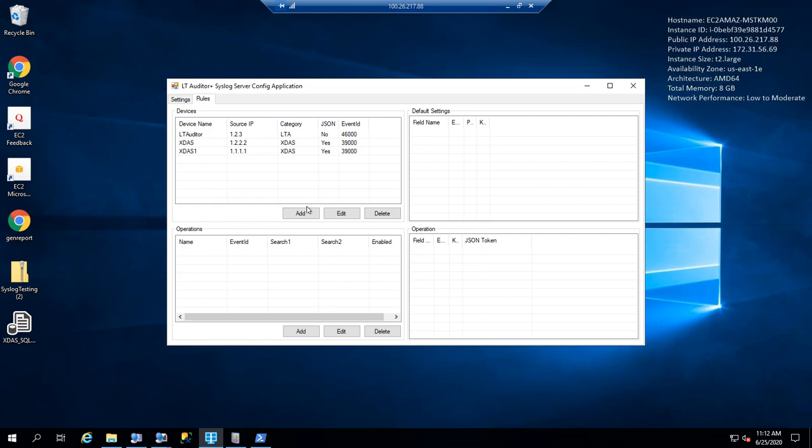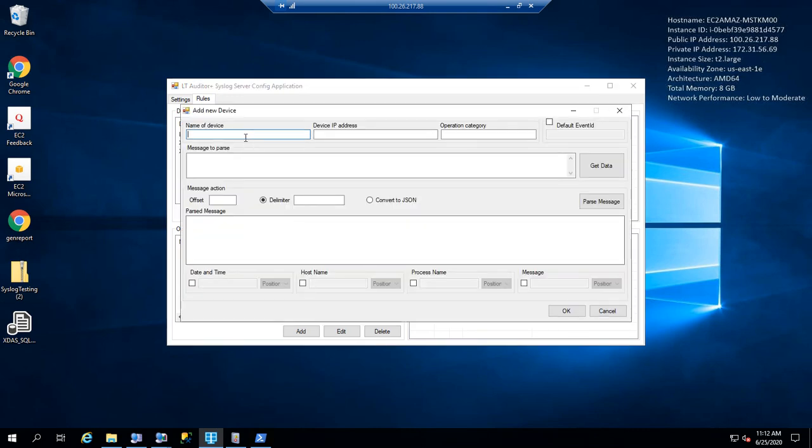Now let's get to adding a new device. First, go into your Rules tab, and go into the Devices section and click Add. First is the name of the device. This is the model of device that will be sending syslog messages. We're going to be receiving syslog messages from a Cisco device, so we're going to call this Cisco.